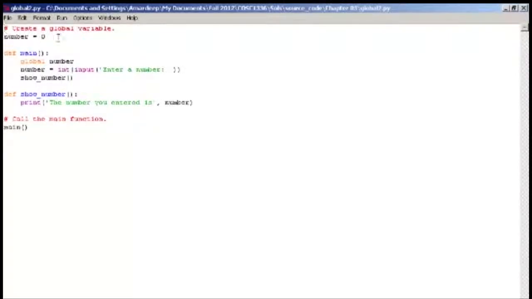Okay, number is equal to 0, global number. Global is a keyword, as you can see. Number is equal to input number. Number is a global variable. Here we get an input into number and we say show number. We don't have to pass number to show number because it already knows what number is because it was declared globally. A global variable is accessible to all functions within the file.